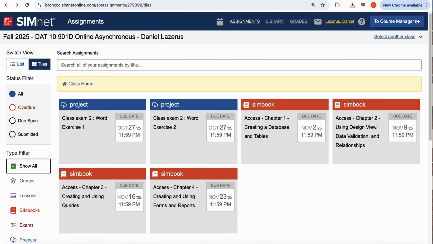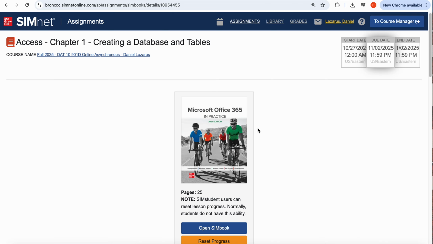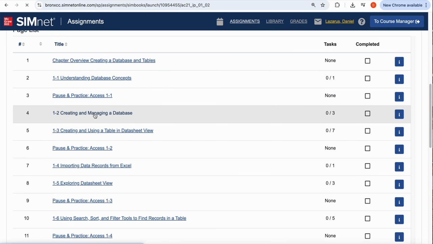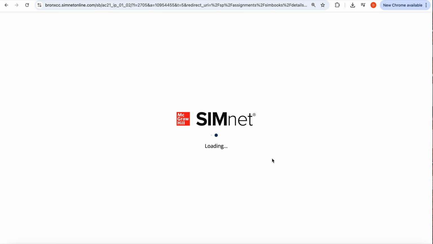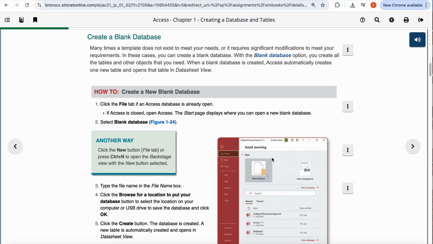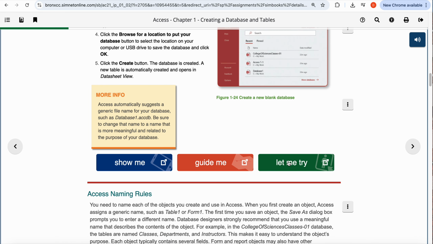Log into your SimNet and you will see Access Chapter 1 due for this week, and next week's Chapter 2 and so on. Click on Chapter 1 and go ahead and click on each of these and finish the Let Me Tries. I'll show you an example. If you click on this, you will be able to see, here you go, read through all this and then complete the Let Me Try one, okay? It shows you how to do it.